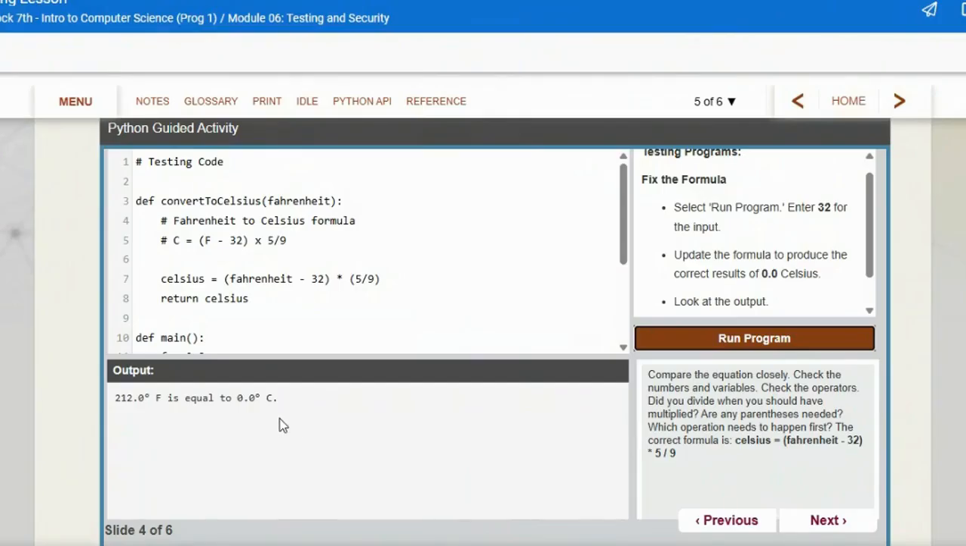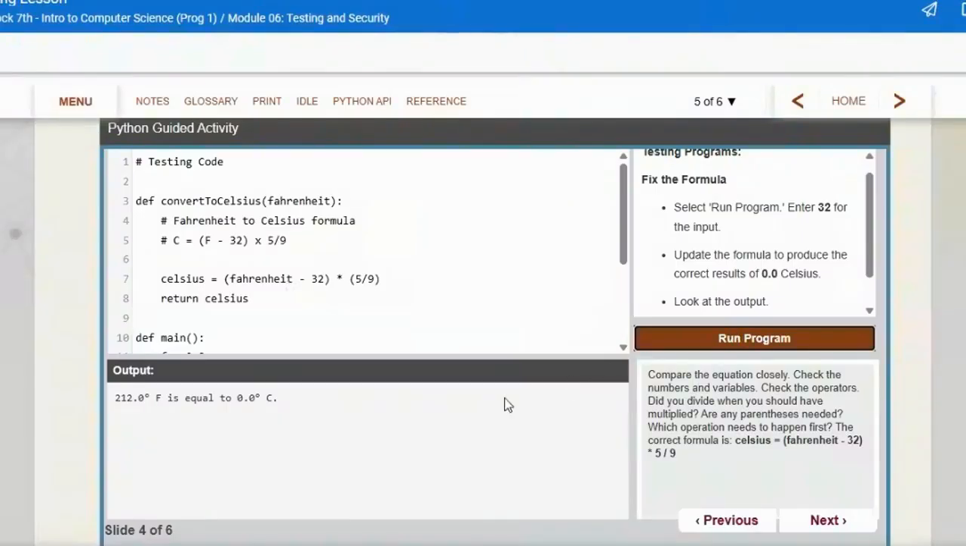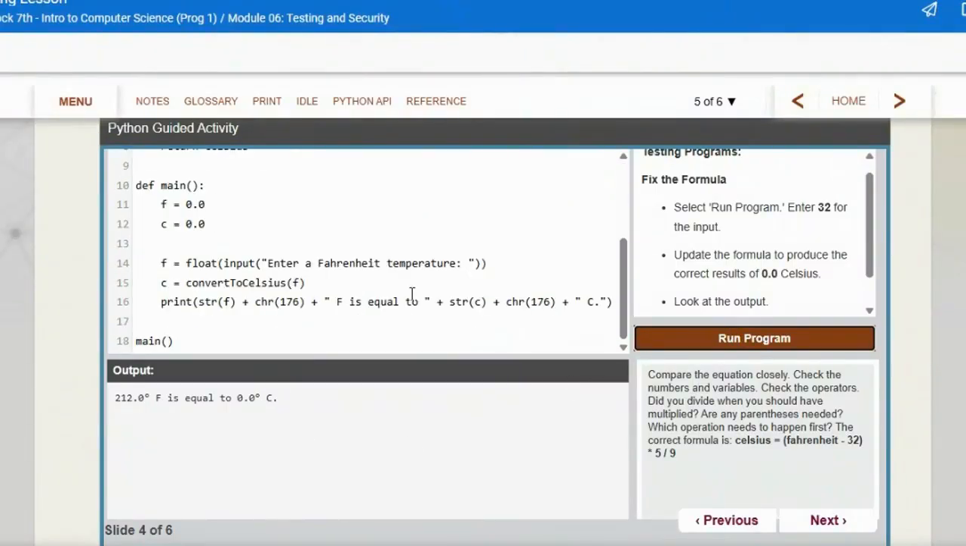Now let's try running 212 degrees. Oh, it said that was 0. Wait a minute. That didn't work either. Fahrenheit minus 32 times 5 divided by 9. Why did that not work? 32 says 0. 212 also says 0. I wonder why.